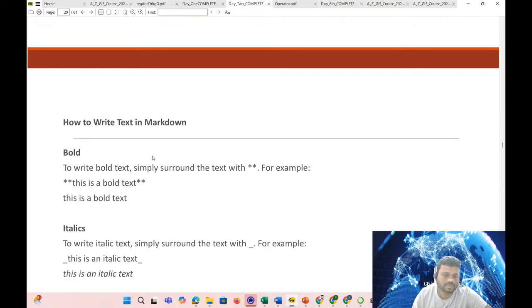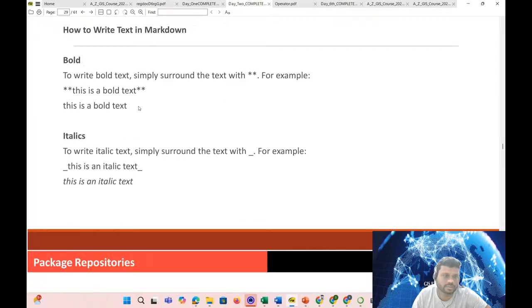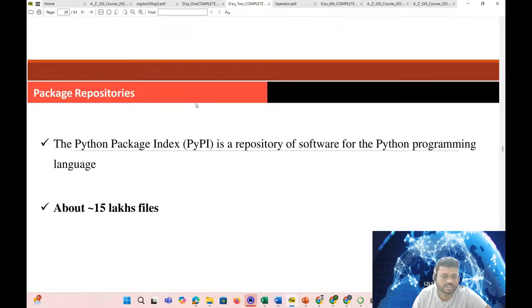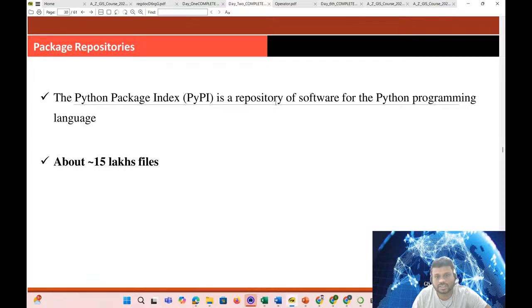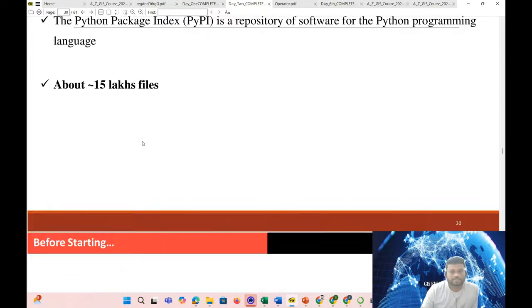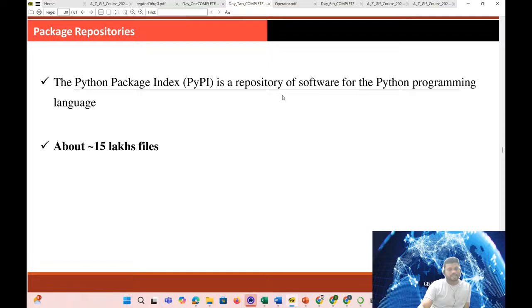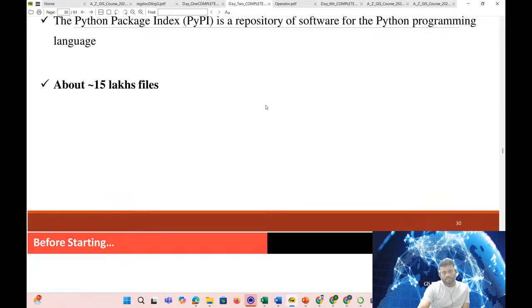So these are some syntax for markdown, how to bold things, which is double star, how to italicize things, and this we'll see. So packages in the Python Package Index are the software of Python. About 15 lakh packages have been constructed in Python. So lots of libraries are available in Python, and the opportunities for different types of projects are more in Python in comparison to other programming languages.